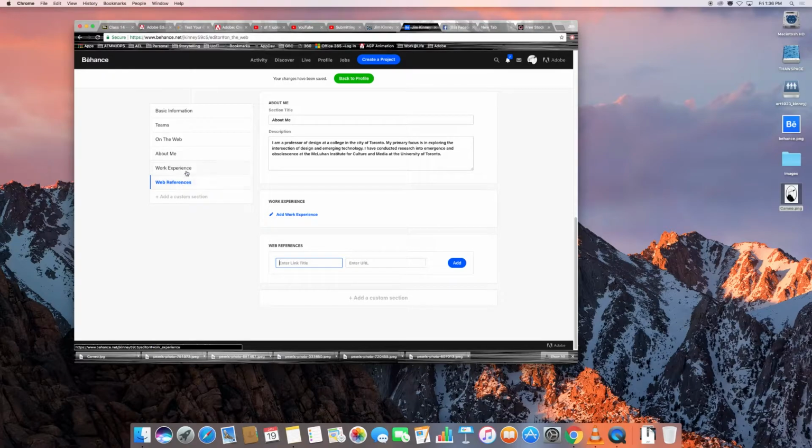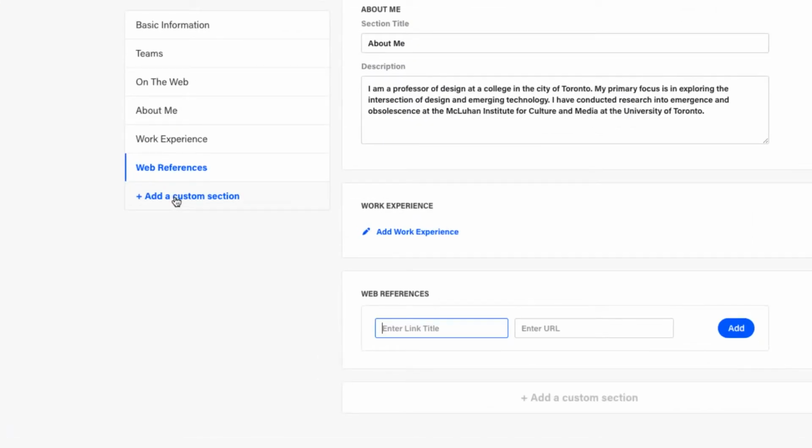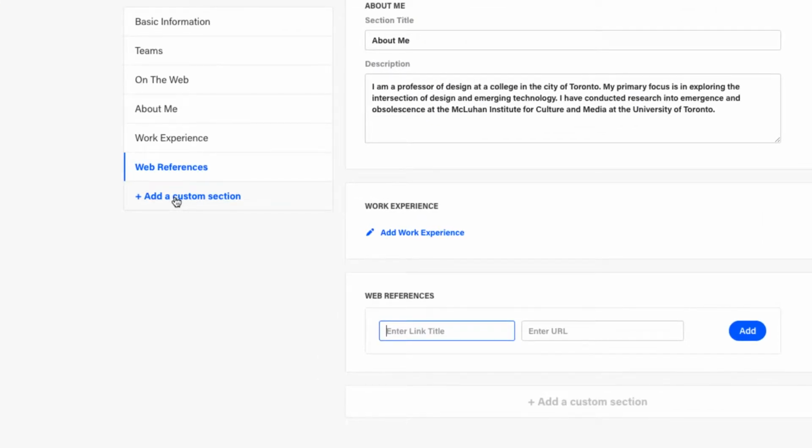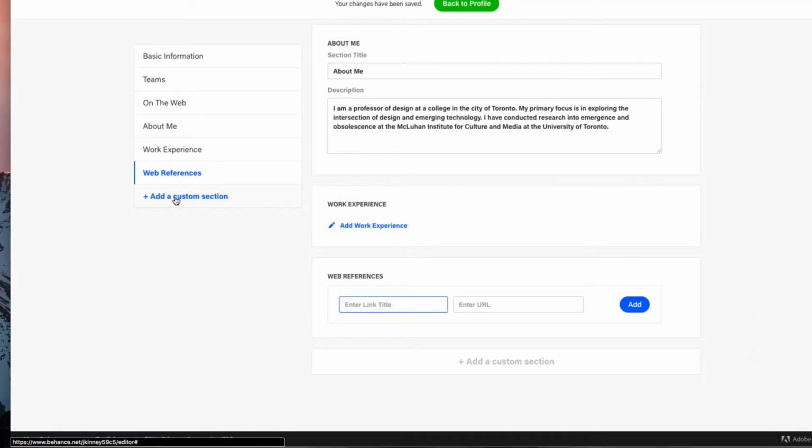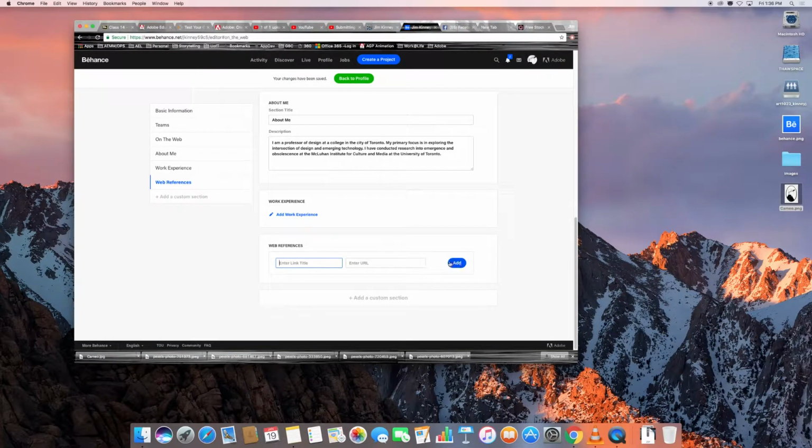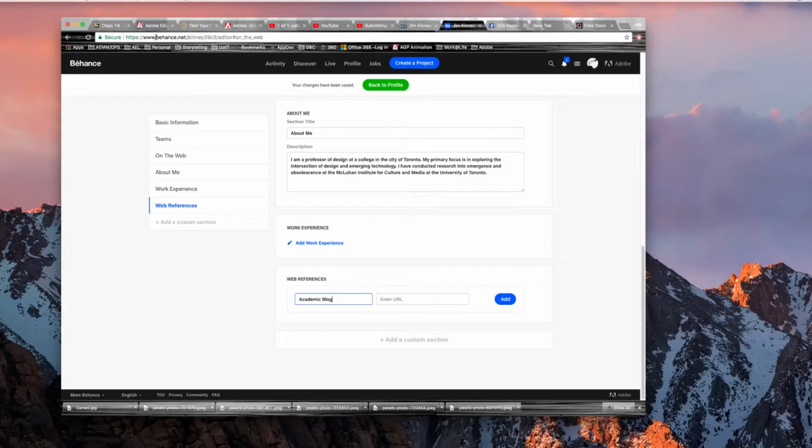So we've got web references, work experience, and you'll notice here you can also build your own custom section for maybe you want a section on hobbies. You want to put that in there as well. Anyway, we've got that all, and it looks like it won't let me get past this unless I put this in. So I'm going to put in academic blog, seeing as I already have it. You could actually put the URL in for your own. If you get up here, you could copy the URL for your site.